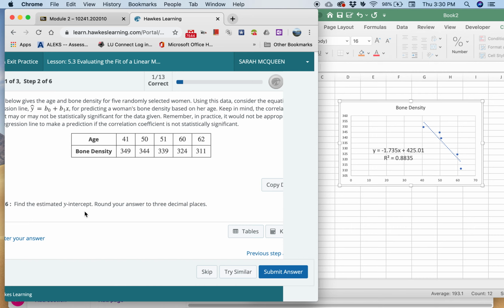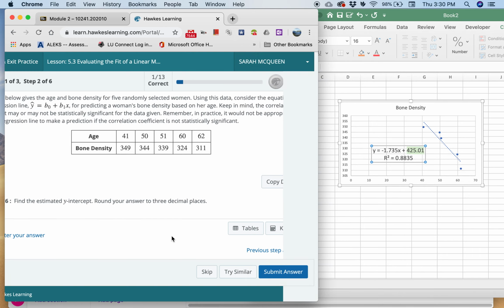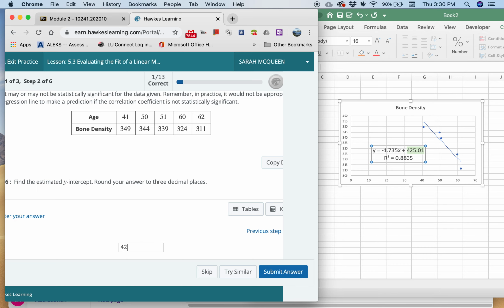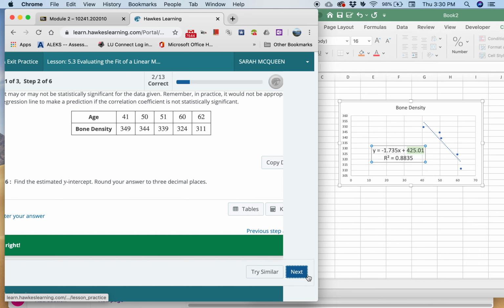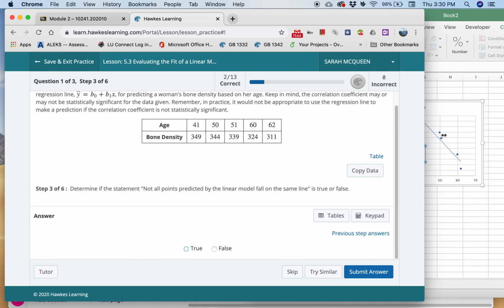Find the estimated y-intercept. Once again, this is all about reading the problem and the y-intercept. So the slope's with the variable, the y-intercept is the other number that's by itself. So we have 425.01. Submit. Good to go. All right. This one has 6 steps. So quite a lot going on here. Okay, this one I'm going to expand.